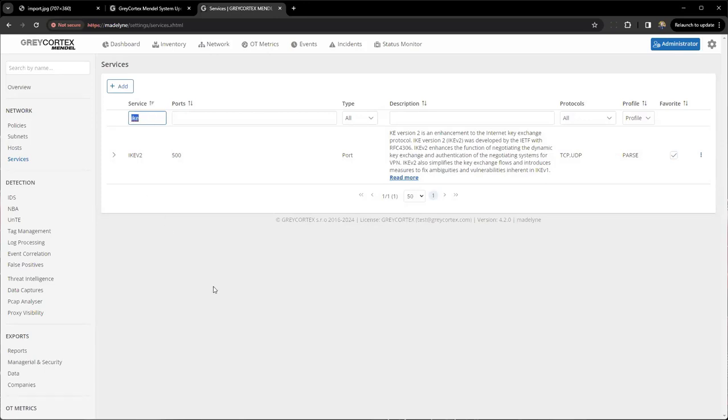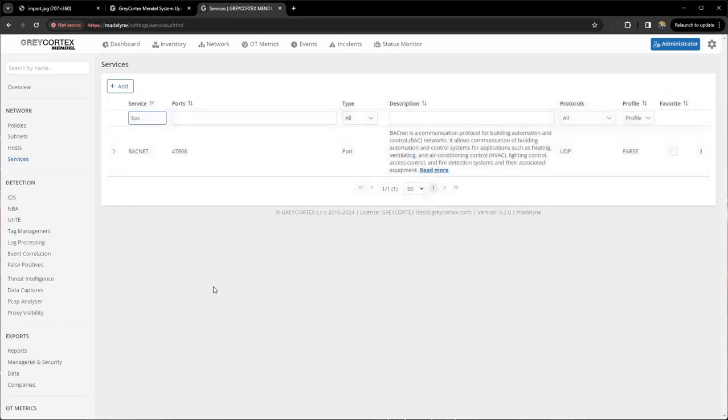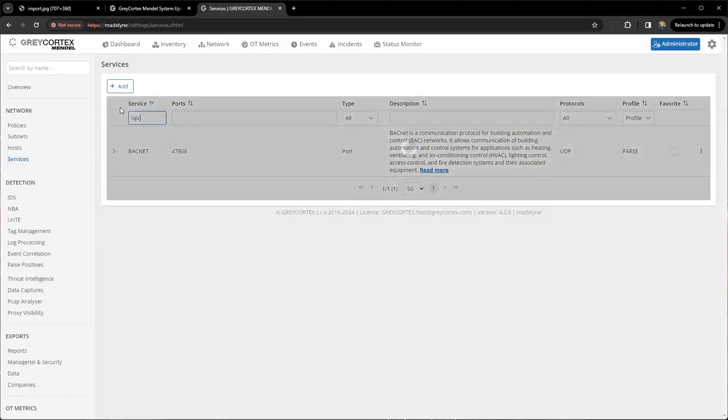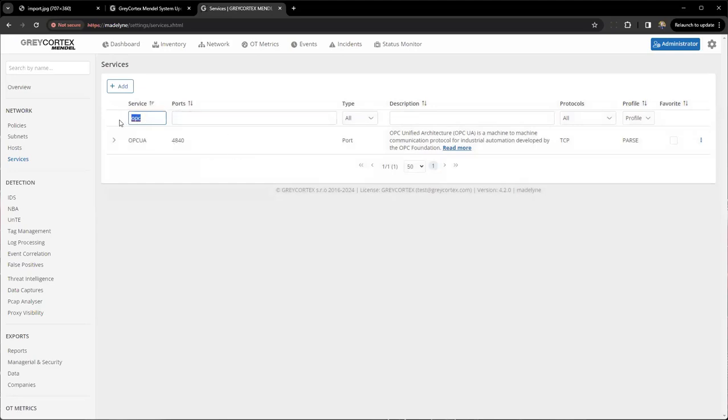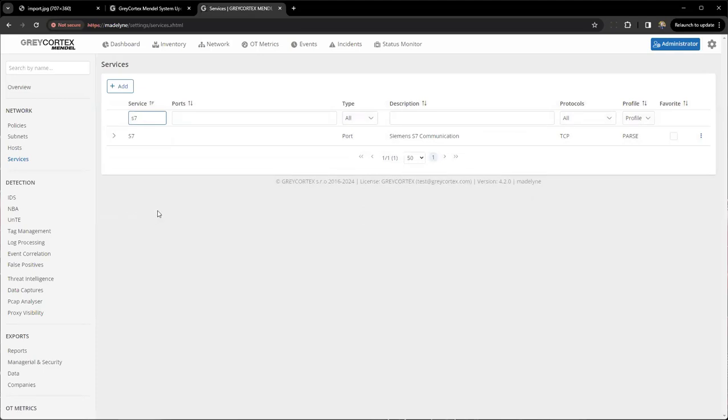What else is new in version 4.2, but not a completely new protocol, is some enhancement in the parse level of these protocols. It's the BACnet protocol, the OPC UA protocol, and the Siemens S7 protocol. The support of these three protocols was in the system before, but in version 4.2 there is a really good enhancement, and they can be fully parsed.